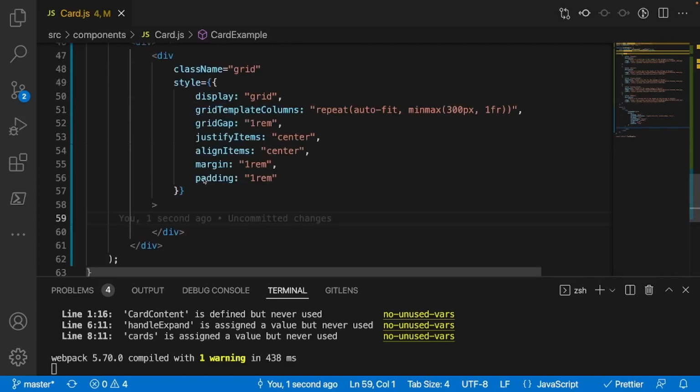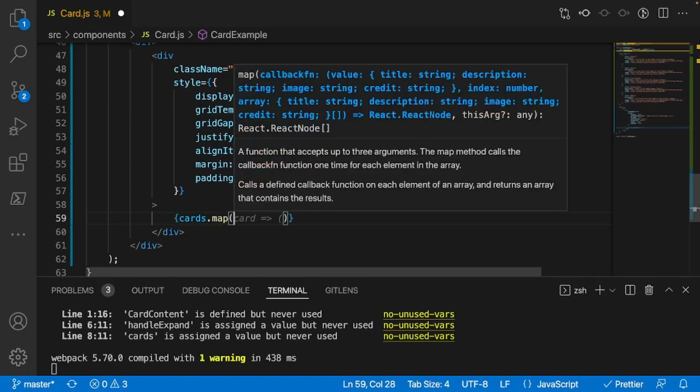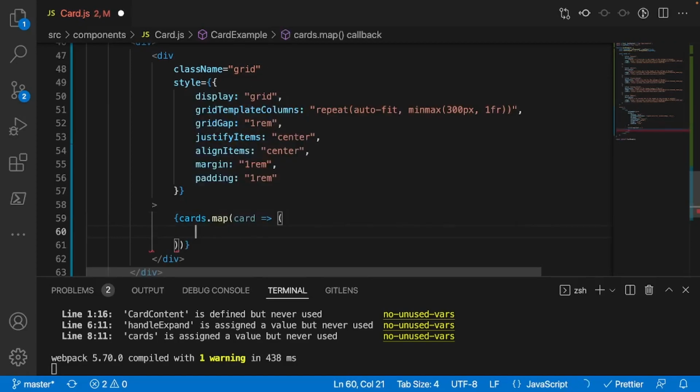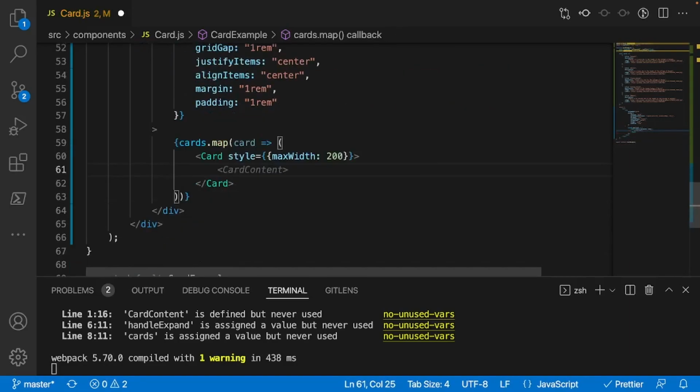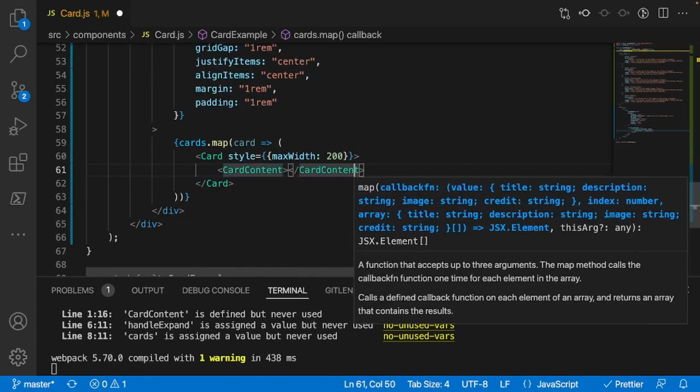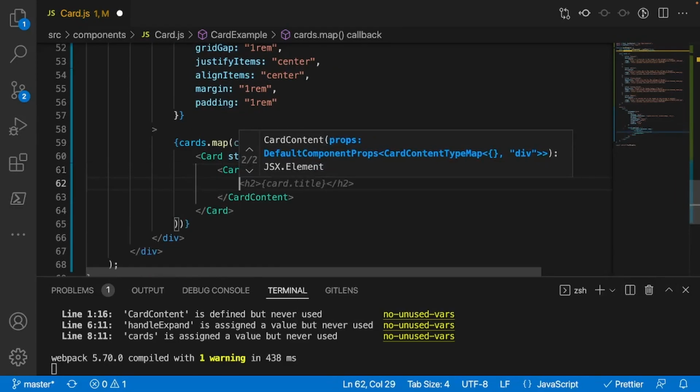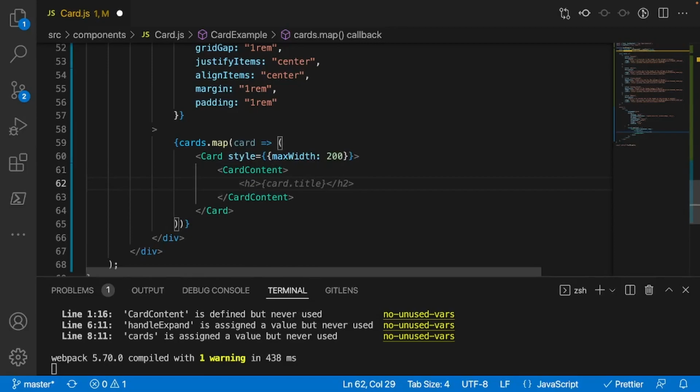What I'm going to do is inside of my grid divs right here, I'm going to do curly braces, and I'll do cards.map. So I'll loop over our cards array of objects, and I'll give it a parameter of card. And now what we're going to do is create our card itself. So I'll do card, and we'll give it a style just so we have a max width. Let's do 200 pixels for now. And inside of there we'll do card content, and what this will do is it'll host all of our content that we want for our cards, like our title, description, image, and all the other information that we have.